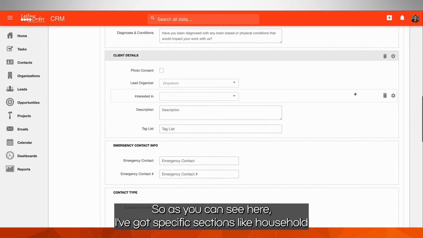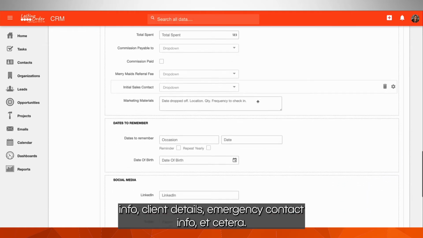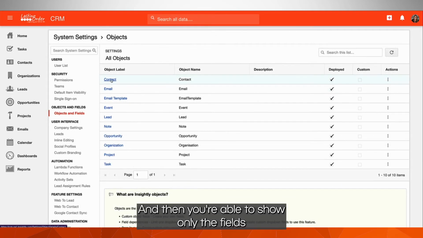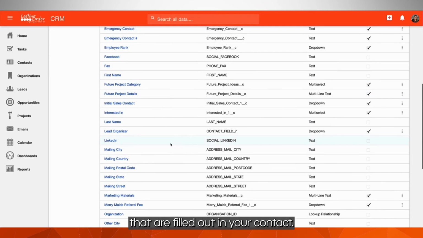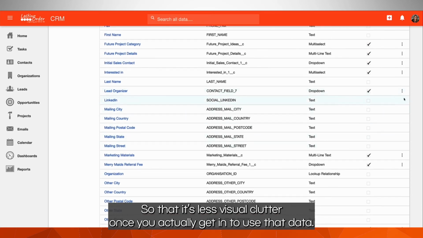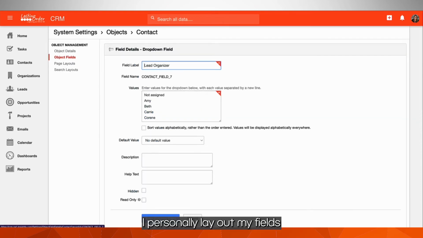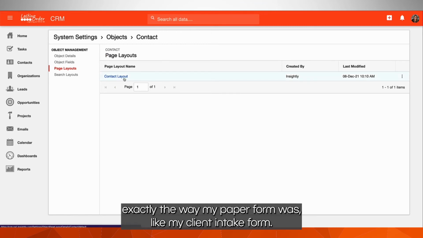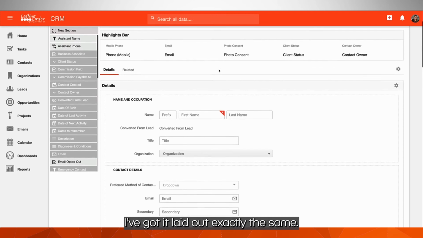So as you can see here, I've got specific sections like household info, client details, emergency contact info, etc. And then you're able to show only the fields that are filled out in your contact so that it's less visual clutter once you actually get in to use that data. I personally lay out my fields exactly the way my paper form was, like my client intake form. I've got it laid out exactly the same.